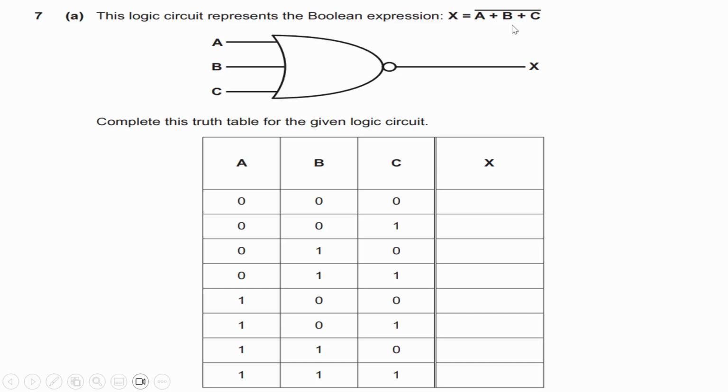Here we have an interesting question because all we have to do is figure out the result of the NOR gate. Here we have the Boolean expression. Here we have the logic circuit set up for this Boolean expression. All I need to do is follow the rules for an OR gate and then invert those values. A NOR gate is simply an OR gate followed by a NOT gate. It is not a NOT gate followed by an OR gate. So when you see NOR, it's OR first, then inverted.